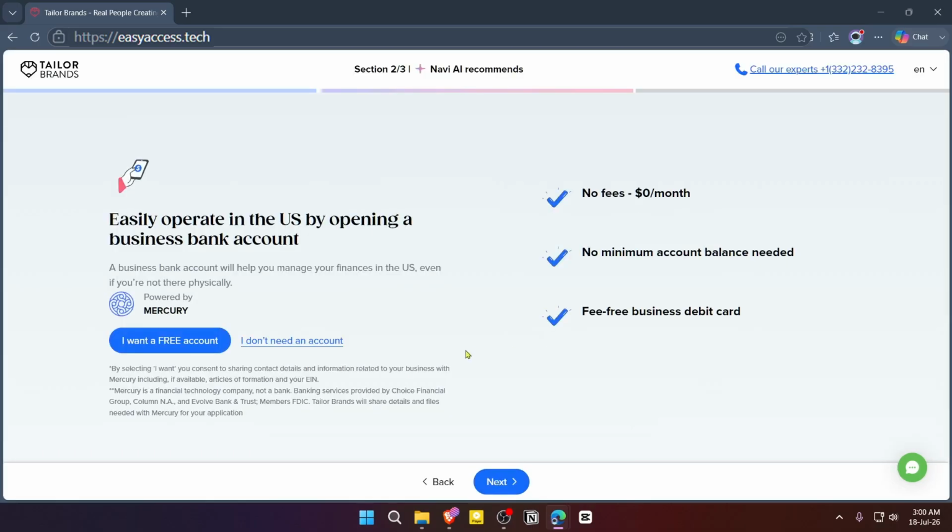Now let's talk about opening a business bank account. Keeping your business and personal finances separate is very important. A business bank account makes it easier to receive payments, manage expenses, and keep accurate financial records. Some banks require you to visit in person, while others allow eligible businesses to apply online.